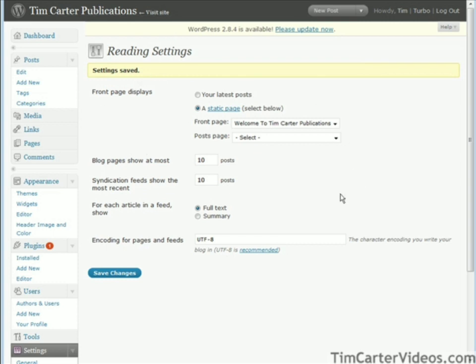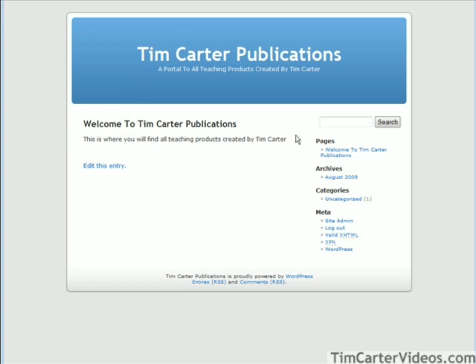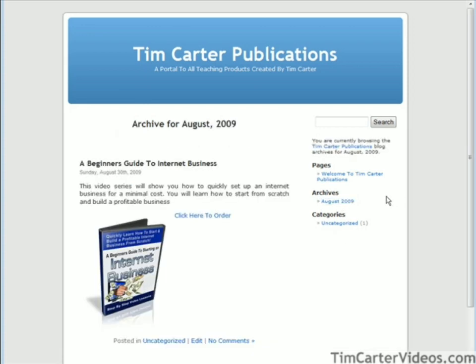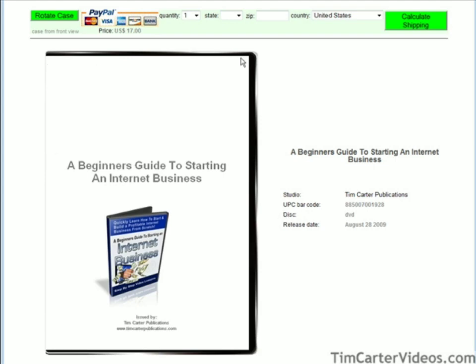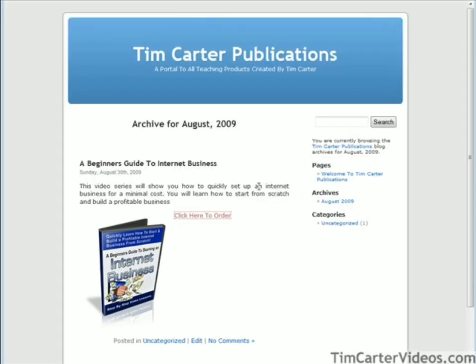Okay, if we view the site now, here's our home page, and here is our post here, and if we click here, it goes to the PayPal page. The next thing we could do is choose a better theme. So what we could do is just go look for a theme that fits with what we're trying to do here. You can just do a Google search and bring in a theme that you think is appropriate.